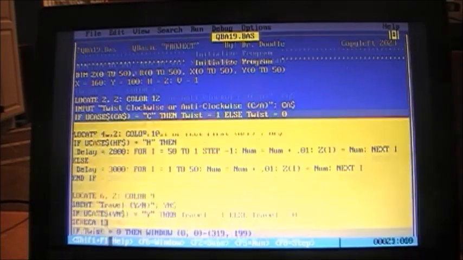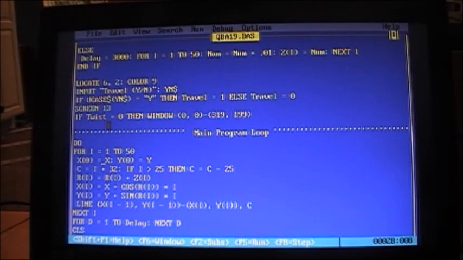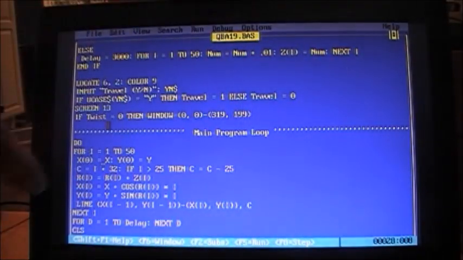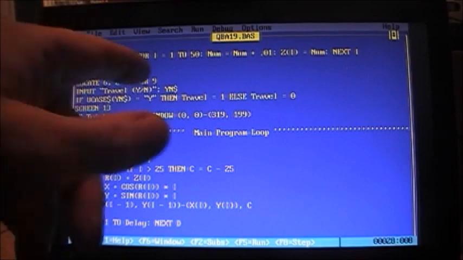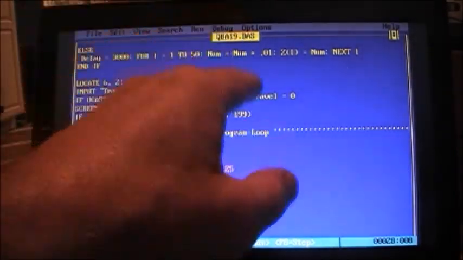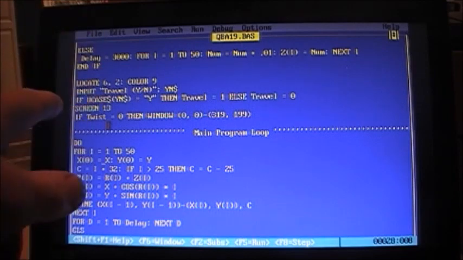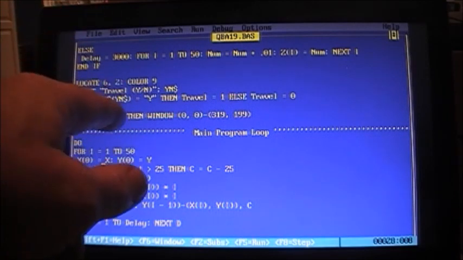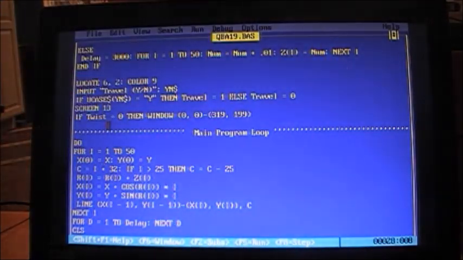Next, let's come down here, and here's our input. Travel, yes, no. Travel, you saw that just makes it bounce around the screen. And a string variable: if uppercase yes, no equals Y, yes, then travel equals 1, else travel equals 0. So we've set our twist and our travel variables. What do they do? Well, we'll go with twist. First of all, we set screen to screen mode 13. Again, 320 by 200 pixels and 256 colors.